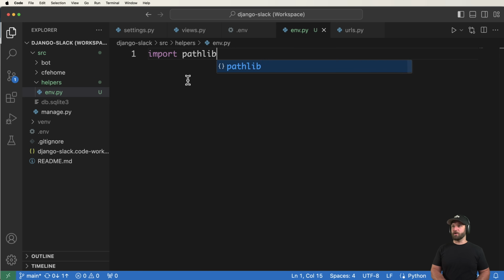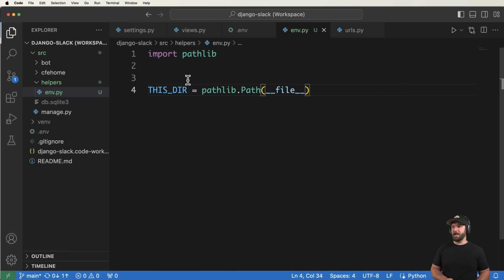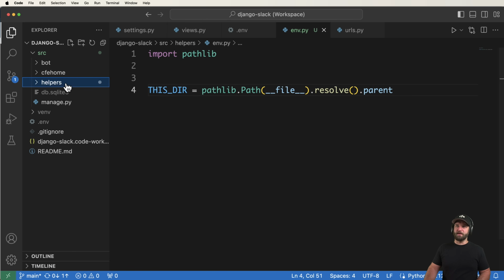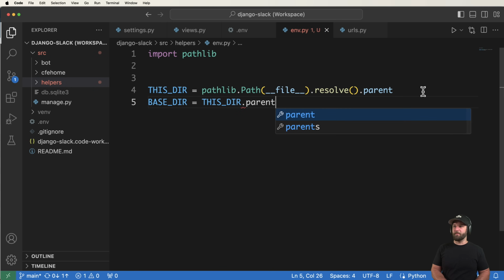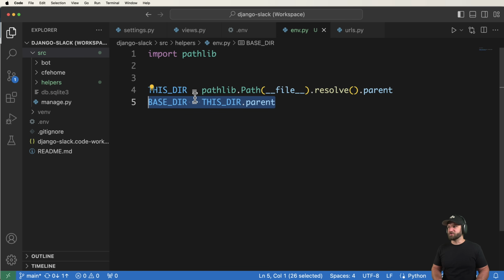So the first thing is we are going to go ahead and import pathlib. And we'll say this dir equals to pathlib.path of this file. And this is going to be resolving the file path. So this will be the absolute path, and it will work on pretty much every operating system exactly as it needs to. And then we'll go ahead and just do .parent. That will bring me into this folder right here, which means then I'll do my base directory, which will be this directory here, and .parent. This will bring me into the SRC directory. So if you put an environment variable file in there, that will be that base directory then.